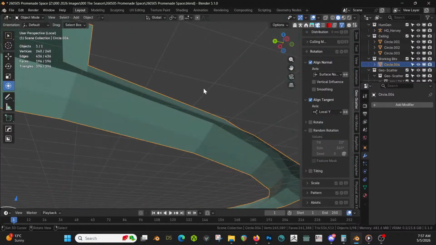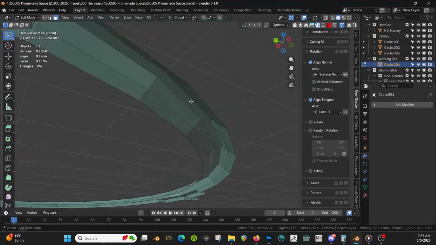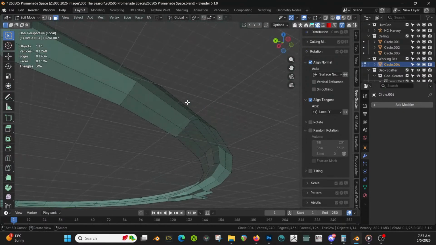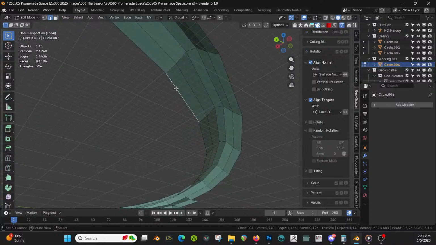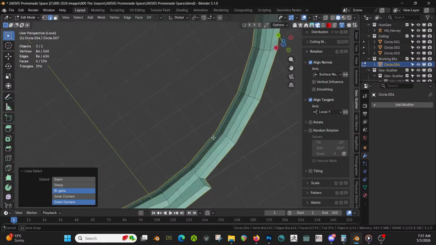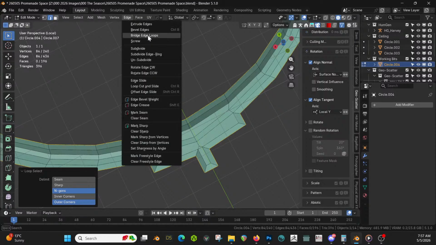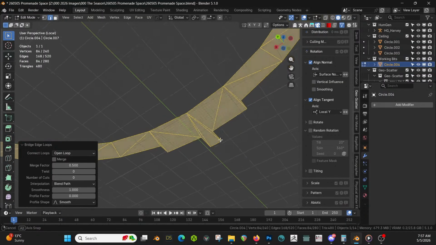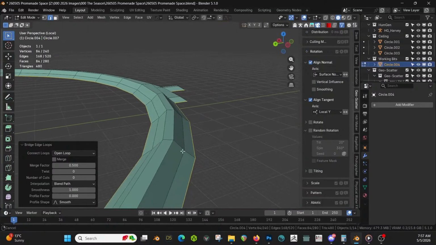And so right now, two, that and that. That's going to make it interesting, isn't it? Edge, bridge edge loops. Let's see what it gives me. It's not right, those parts, but I'm not sure I care about those parts.